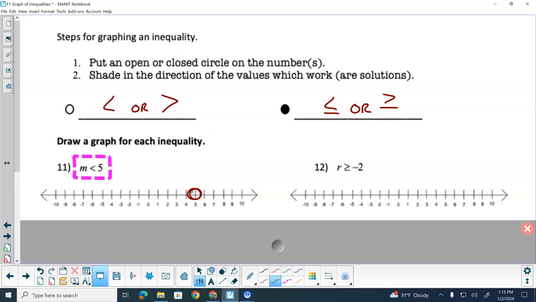Now, the alligator likes to eat the bigger number, right? So what's bigger, the 5 or all the other numbers from this statement right here? All the other ones would be represented by M. The 5 is bigger, right? So we want 5 to be our biggest number.